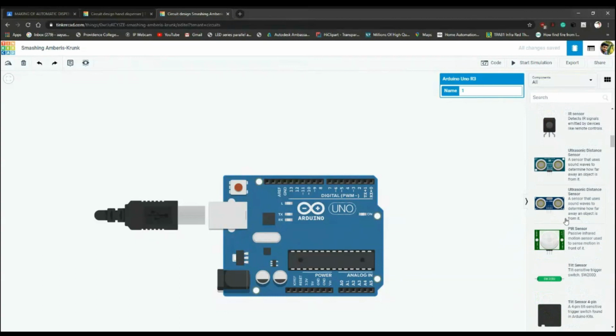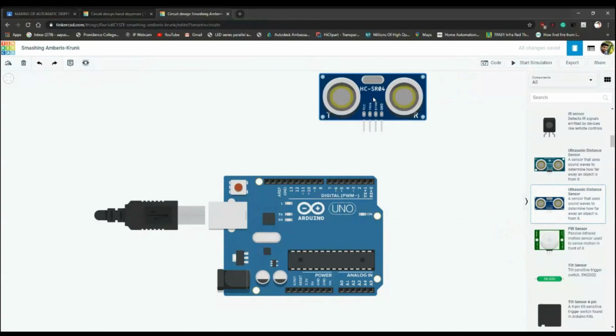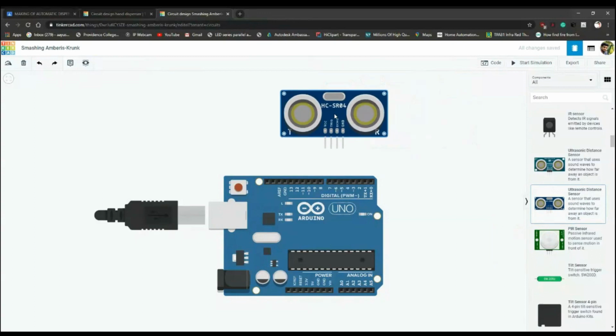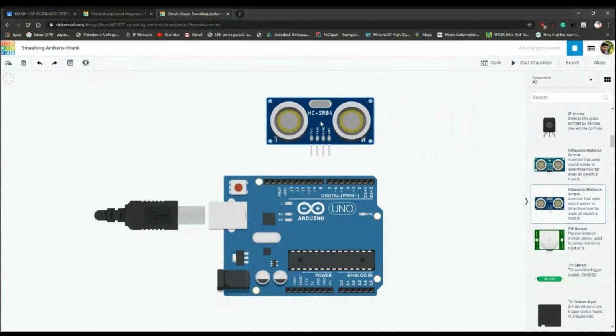You can see we got two sensors here. From this we have to select the one which has 4 pins: one is the VCC, another is the ground, another is the trigger, and another is the receiver. So this is the ultrasonic distance sensor. I'm going to click and drag it over to our work plane. I've done that.